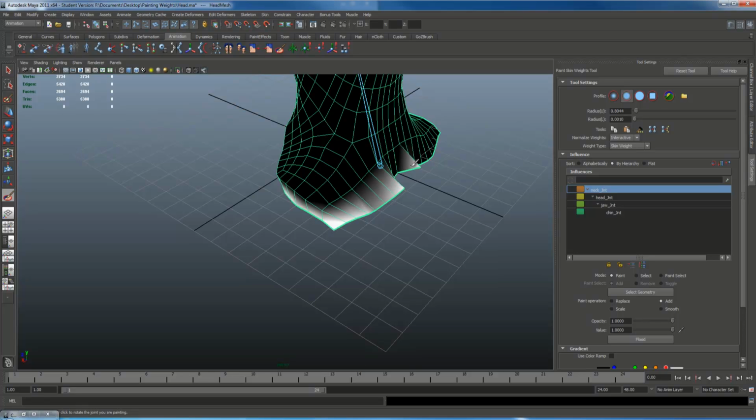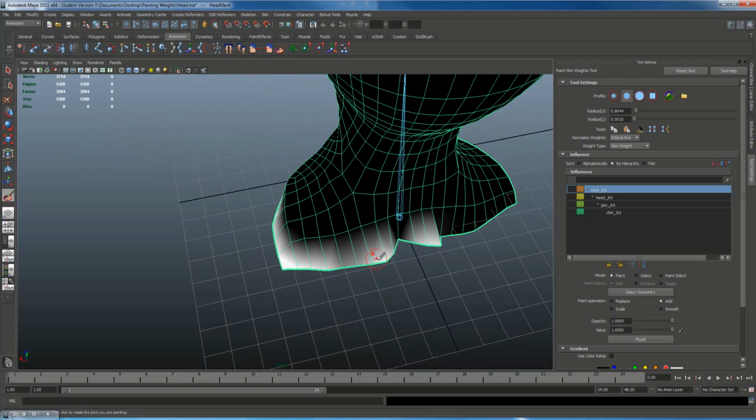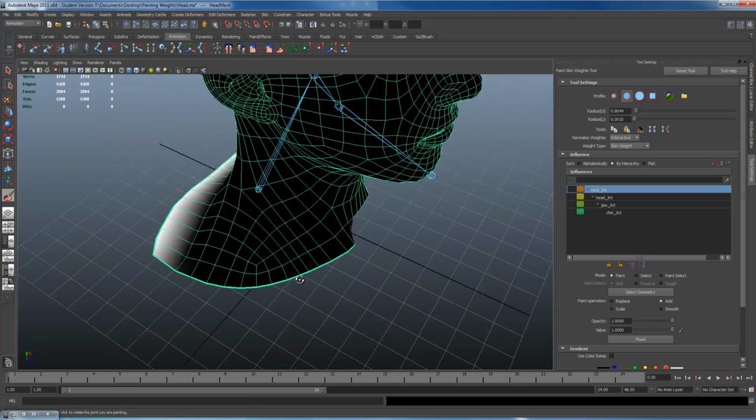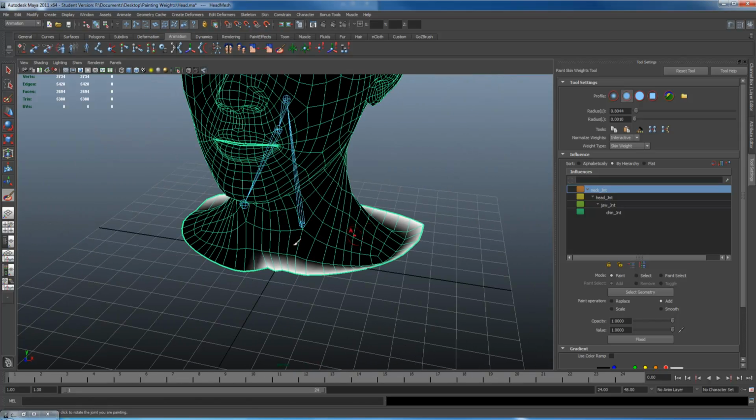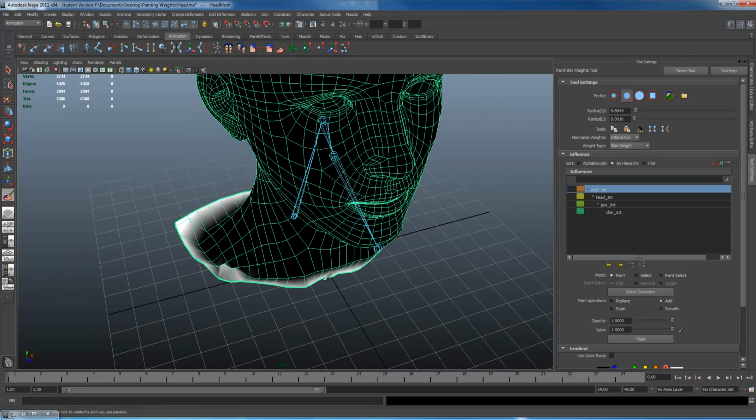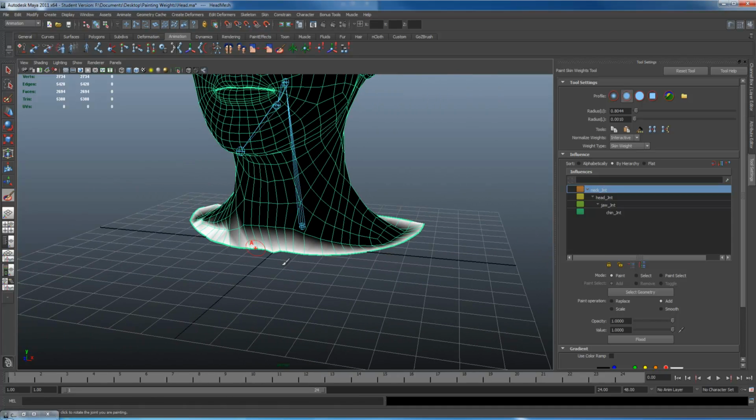Just like so. Remember, you don't have to worry too much for the other side. If it still looks weird, you can always mirror your weights. For this one, I'll be concentrating on her left side, so this side right here, her left side. I just want all the bottom ones to have something.